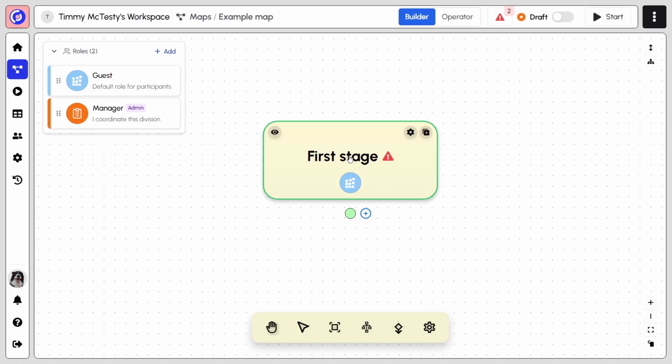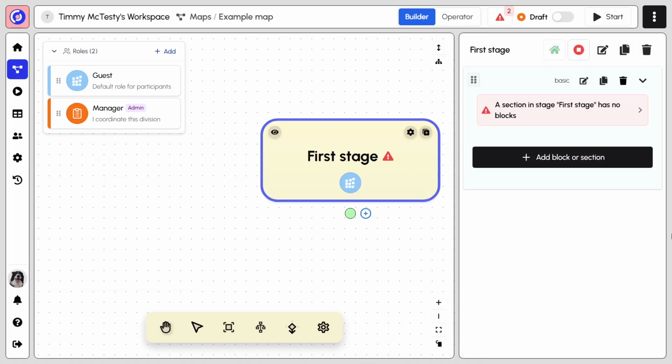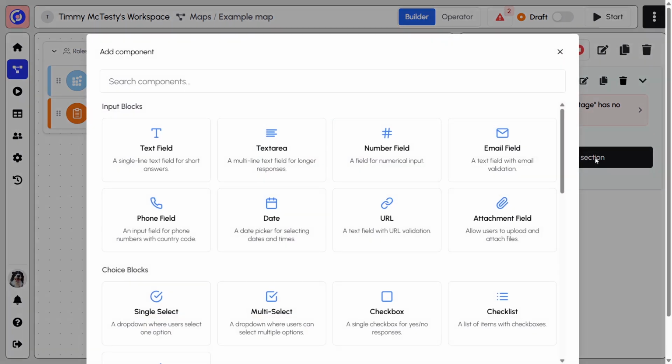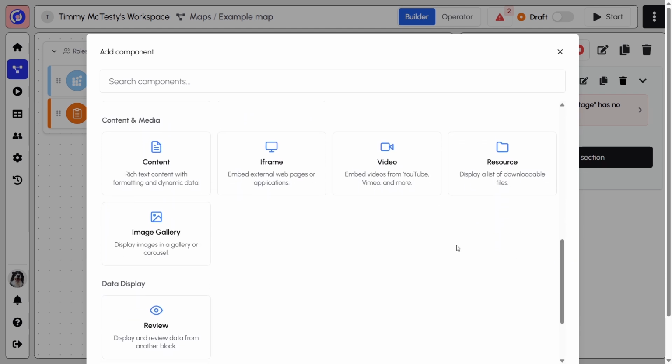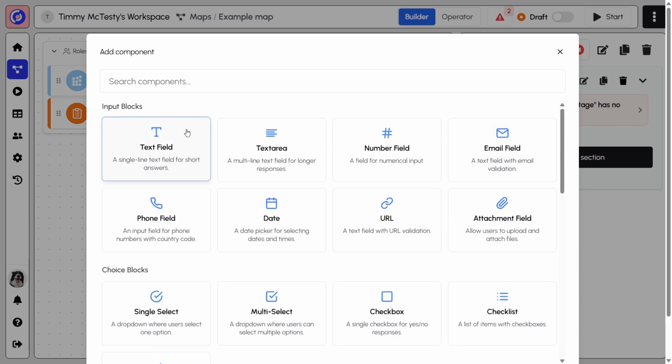When you click the automatically created stage, a menu appears, letting you know that this stage has no blocks yet. A block is a single action within a stage. Clicking Add a block opens a menu with all available options. For example, if the stage needs an introductory message, you can add a content block. If you want your guest to enter some text, you could add a text field block. That's a small input, useful for things like adding your name or address.